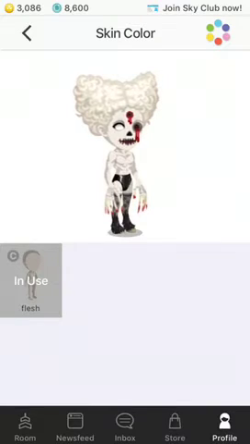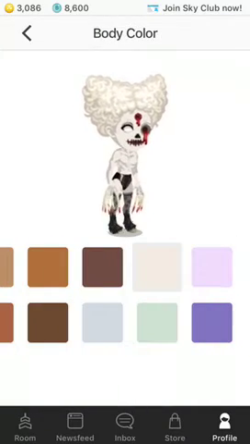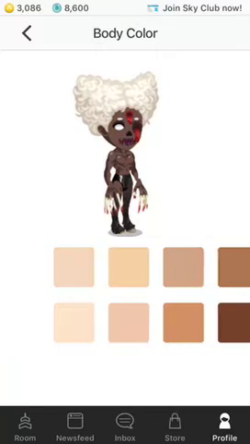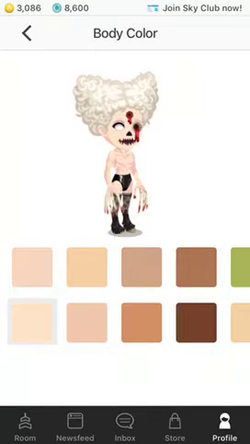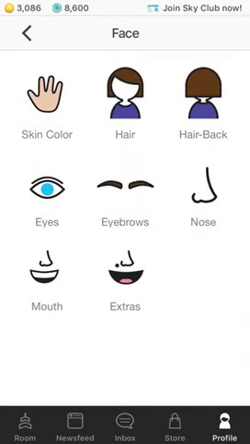At the top right, there's a color wheel. If you tap on the color wheel, then you can change the color of your skin, of course, to any of the available options. I'm just going to make mine white because that's how I look in real life. Now, for the hair, there are front pieces and back pieces.